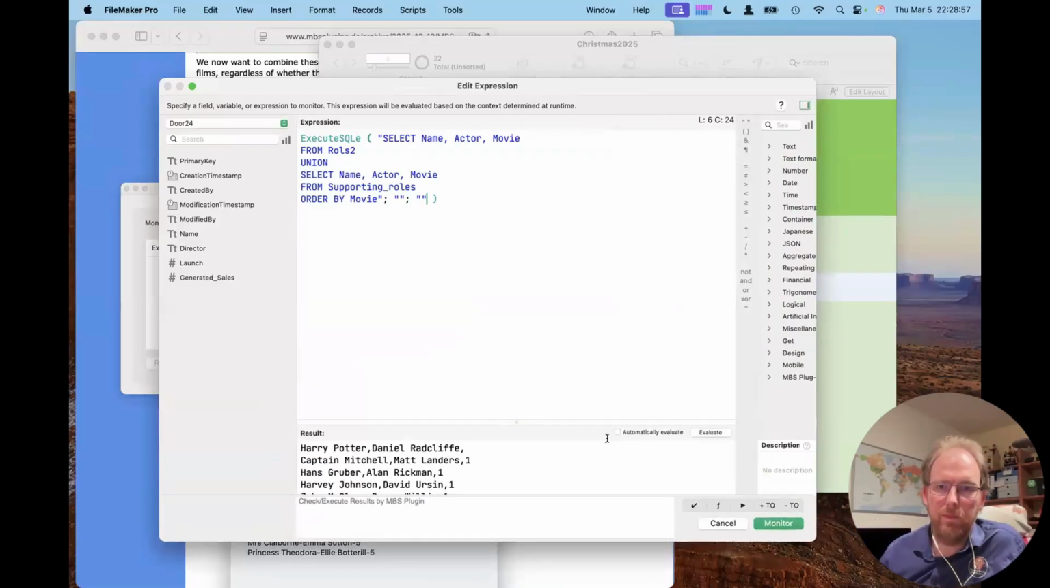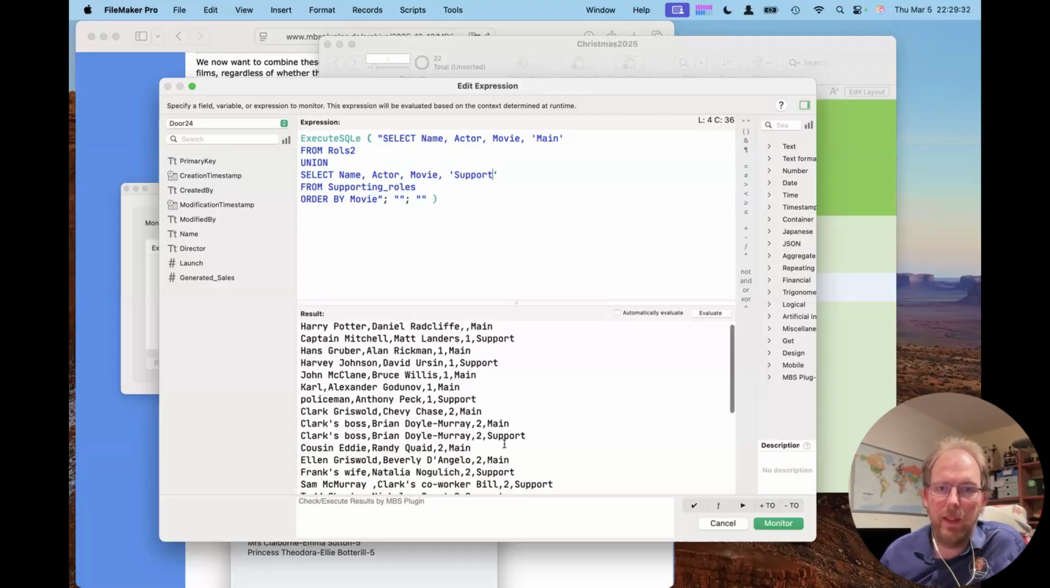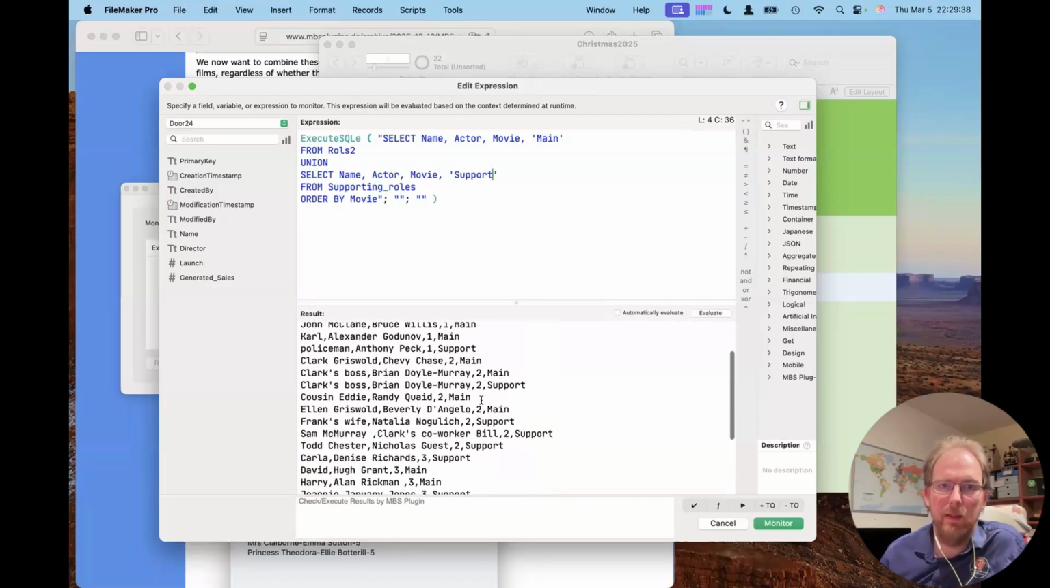So you have a name, and movie is an ID, so we see the numbers here. And okay, we want to know which is the main role. So I can just have additional columns created in the SQL by putting in values, here: support. So I get that in the result, and I see who is the main guy and who's the supporting character.